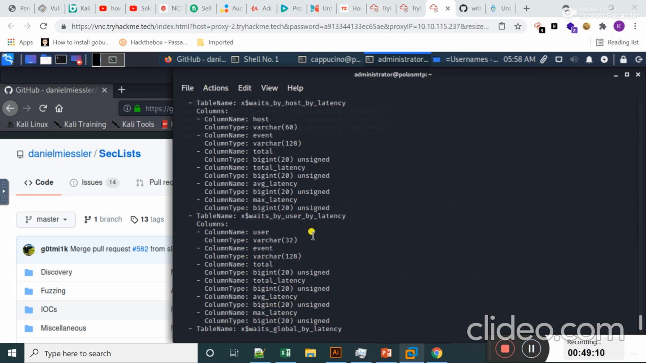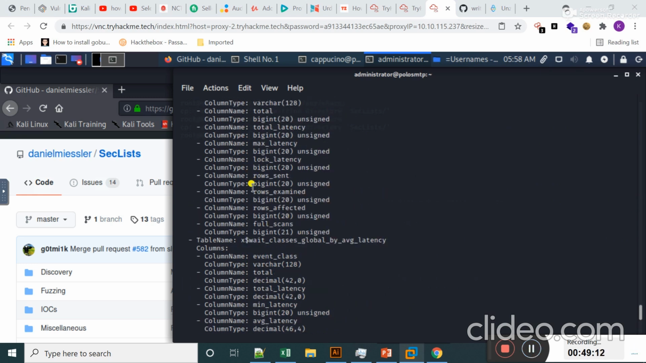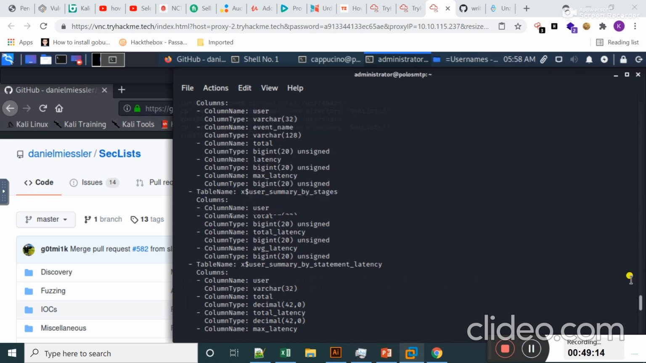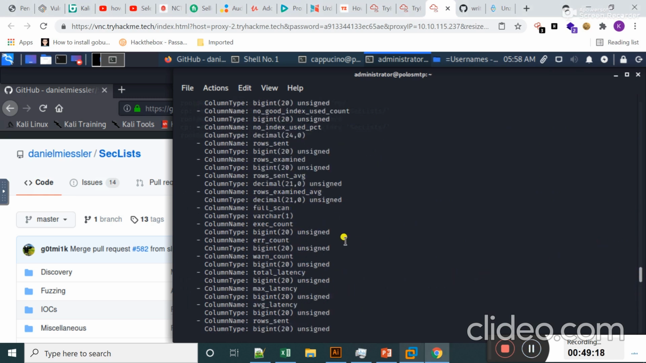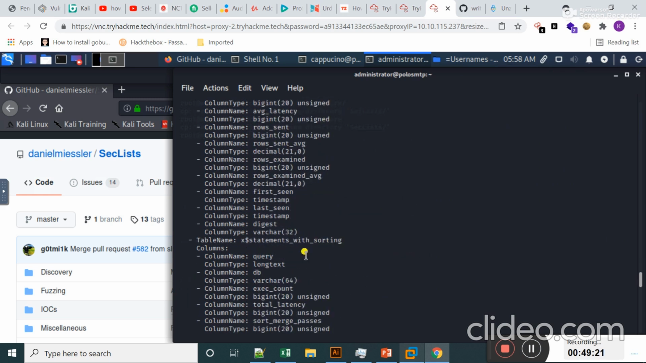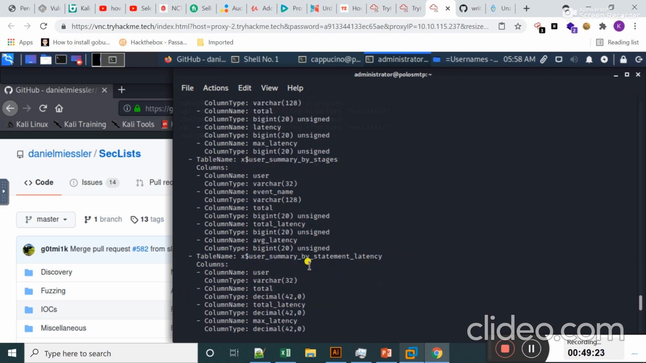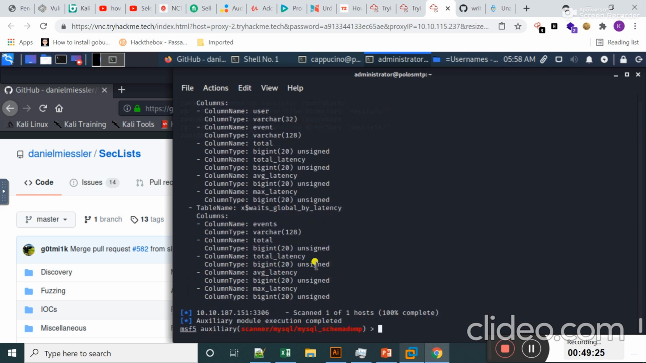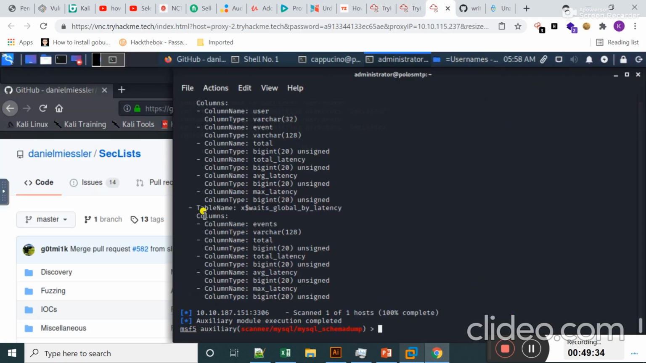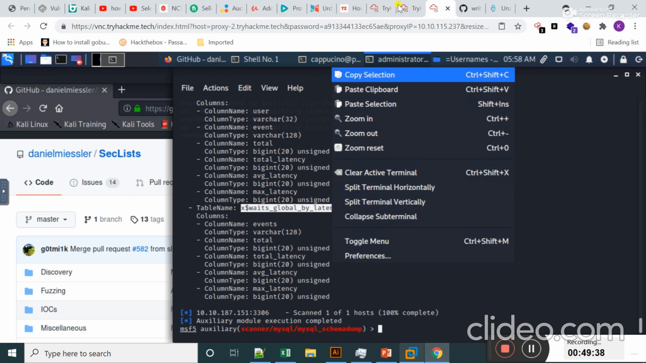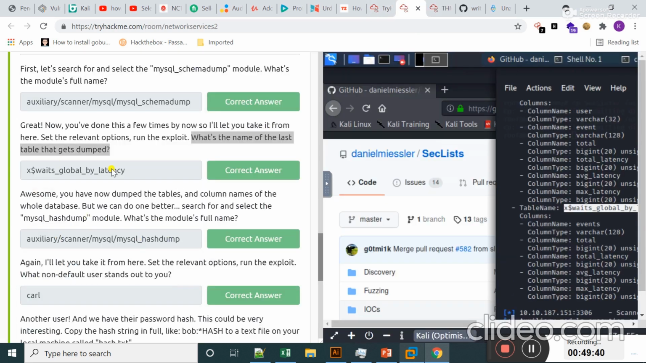guys, you can see that here is the detail of table and their column name. After using this module of SQL enumeration, you can see that here is the multiple number of tables and their detail which I dumped by using Metasploit. The question is, what is the name of the last table that got dumped? Guys, here you can see the last table name is this. You can copy it from here and paste to the answer section.